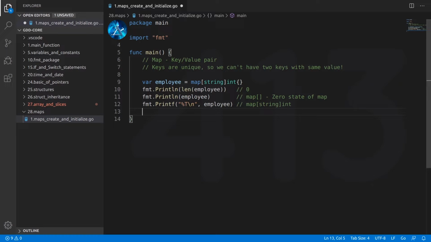Length of our new map will be 0. When we print our new variable, we can see map with empty brackets, and in this case we need to remember that this map with empty brackets is a 0 state for map. Also, when we print type of our map, we can see that our definition is map, where our keys are strings and our values are integers.